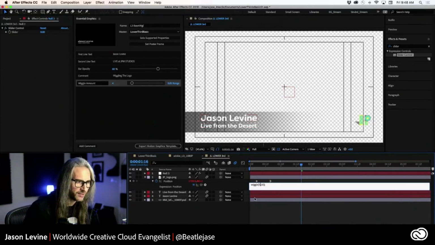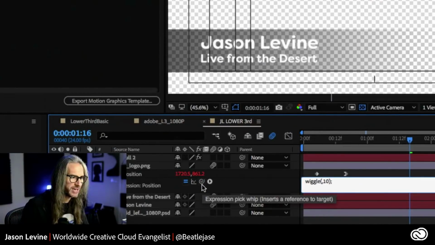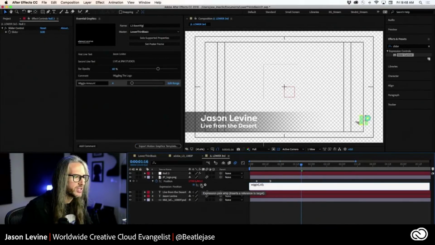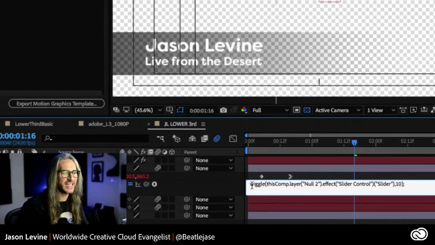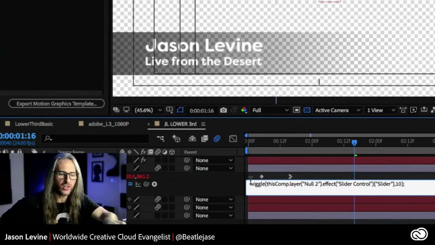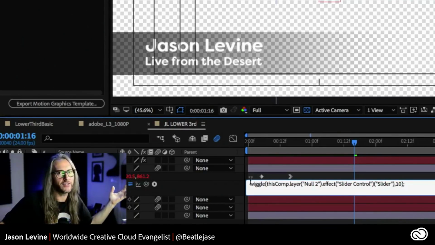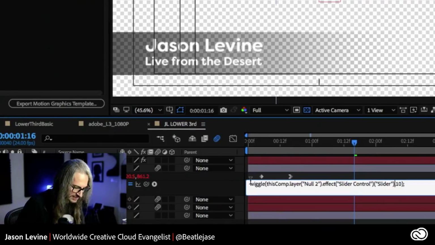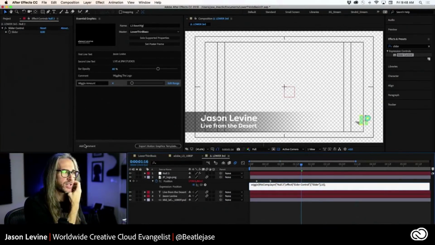So I'm going to click inside of here. I'm going to leave that blank. I'm going to erase that 5. And then I'm going to take this thing right here, which is called the Pickwhip, the expression Pickwhip, which you can see inserts a reference to a target. And I'm going to attach that Pickwhip to the slider. Now what's awesome about that is that it then writes the code inside of the expression editor, so that that slider will control that amount of wiggle. Kind of awesome, right? Really simple, really easy. So now that slider will control how much wiggle the editor can modify.